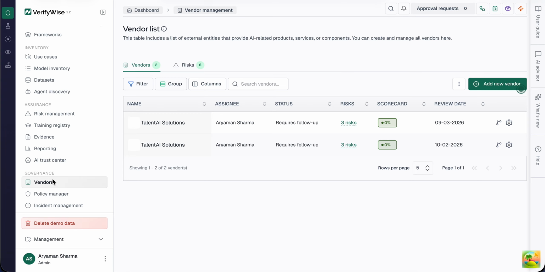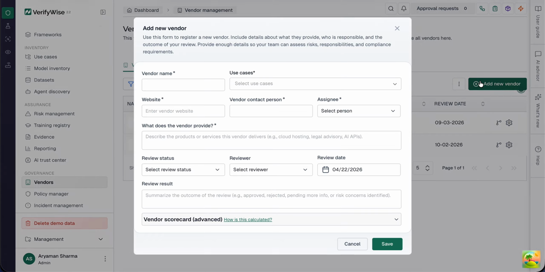procurement. We're on the vendors page and you'll see a list of all the third-party providers that support your AI systems with their risk score, review status, and link projects all visible at a glance. Let's add a new one. I click the add new vendor button.